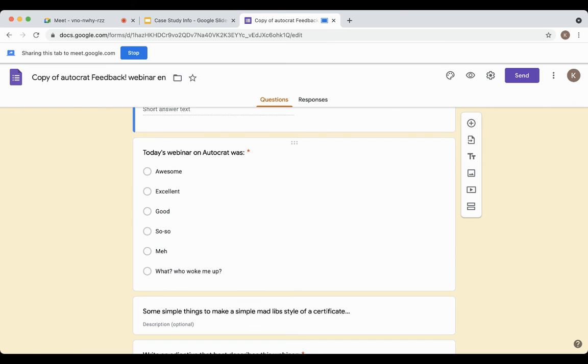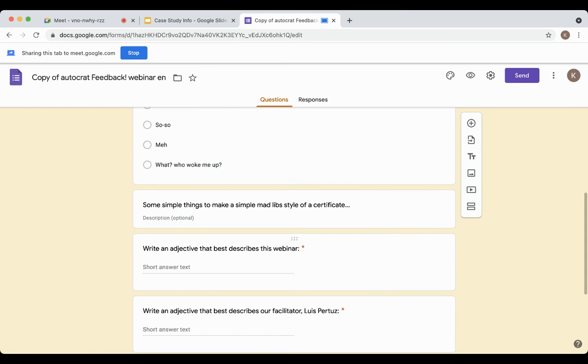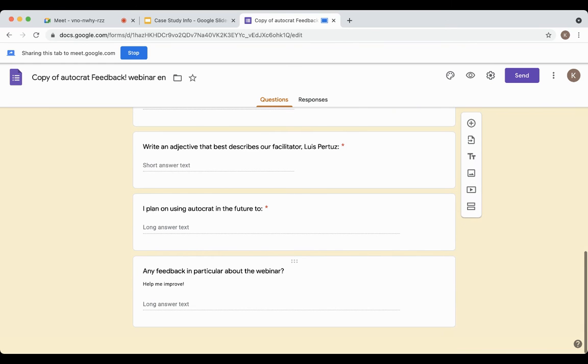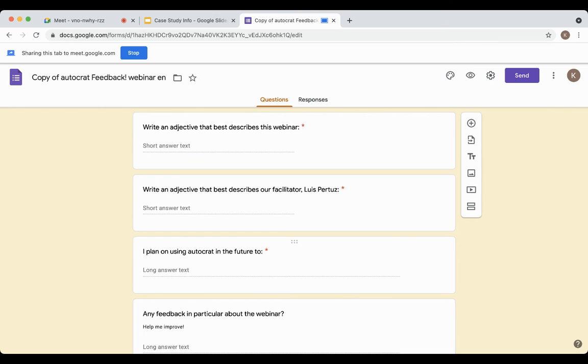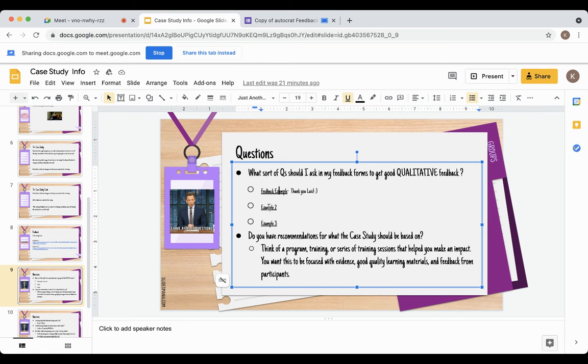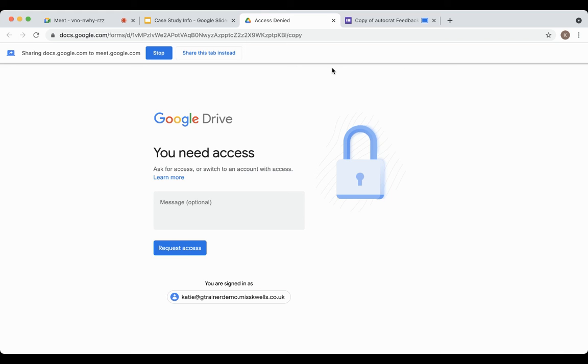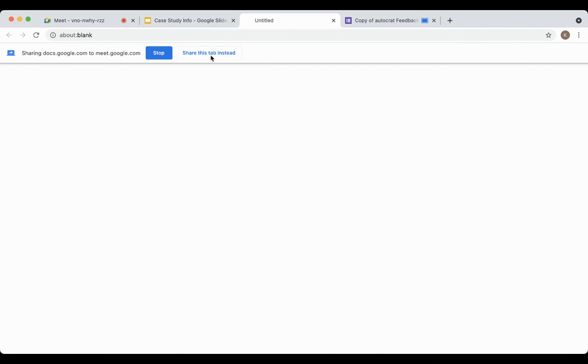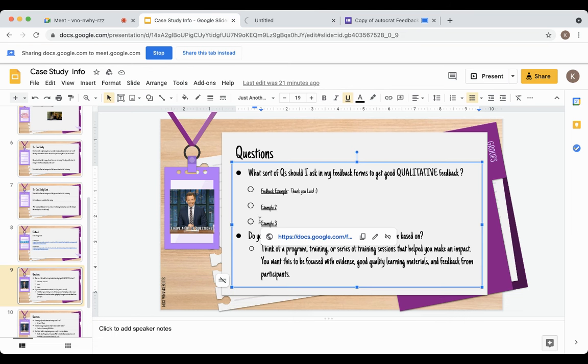But you can see we've got a scale to start off with, and then he's planned this to have an adjective that describes the facilitator, and then any feedback in particular about the webinar. So I'll swap the links on number 2 for number 1, because the number 2 ones seem to work, but the first ones don't. So I'll figure that out. Not sure what's happened there.